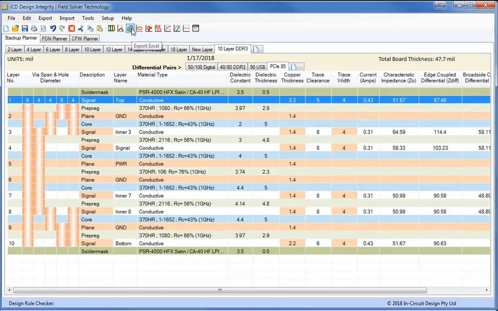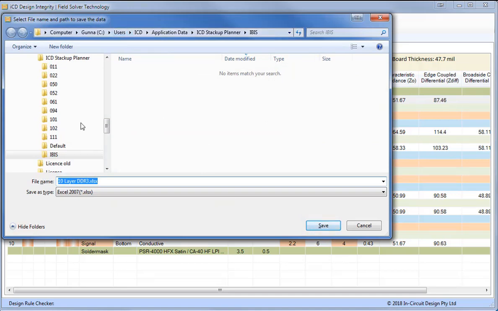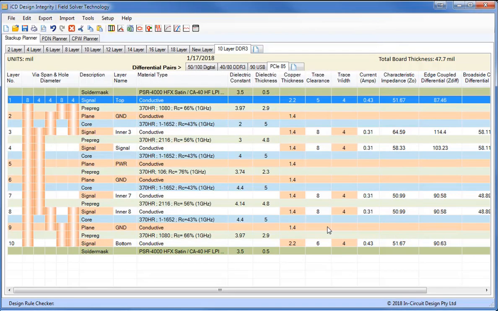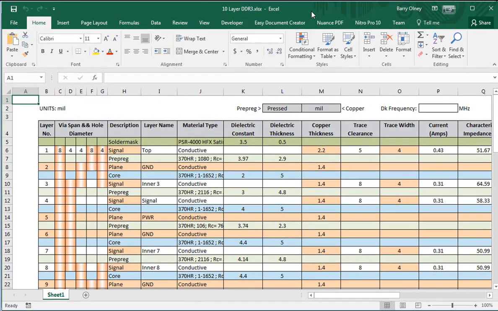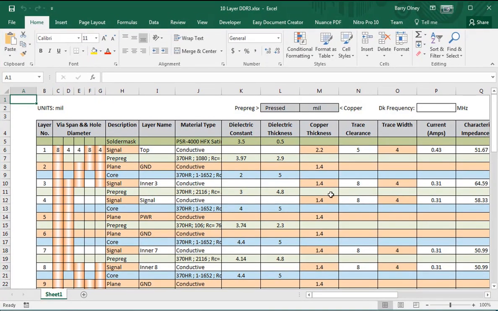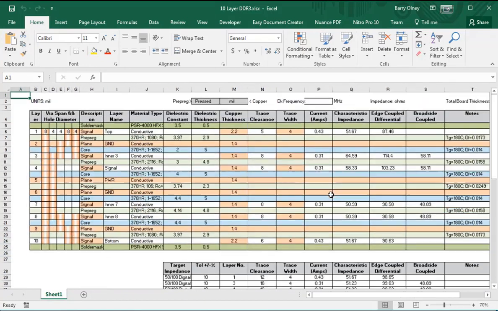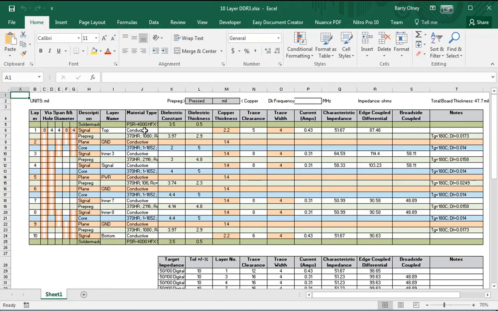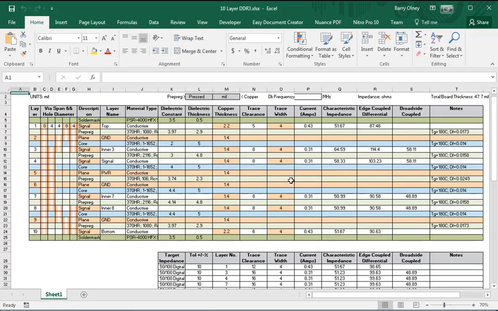Next, I'll export this. So we set up our stackup and we want to export a drawing to our fab shop. So I'm now exporting this to Excel. And you can see we have a complete fabrication drawing. And this is the layer stackup that we set up with all the Isola 370HR materials.